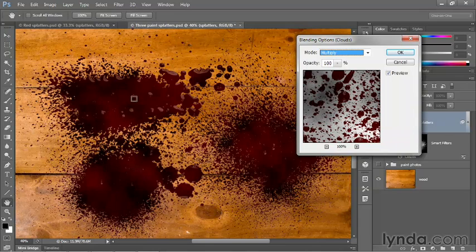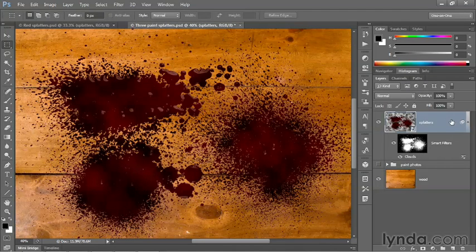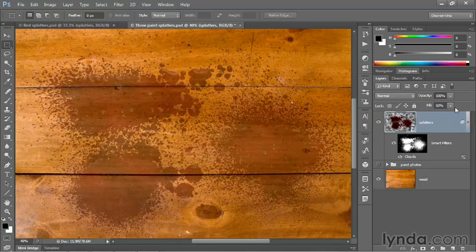And now you can see that we have varying levels of darkness at work, which is just what I'm looking for. Now I'll click OK. We don't want that much opacity associated with the effect in general. We do want to be able to see through to the wood. So change the fill value to 50%, like so.